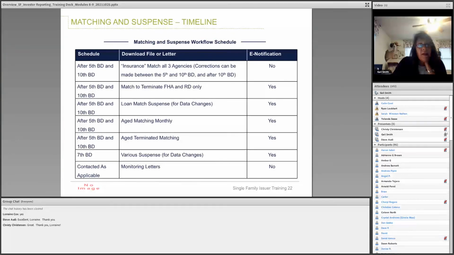So this slide is your timeline. It basically tells you if you get an e-notification, when you get your e-notification, and what types of e-notifications are out there and available. Down at the bottom, it talks about monitoring letters, and I know quite a few of you have probably received some emails from the Ginnie Mae monitoring team, and that's because we are looking at your aged terminated data and your aged non-matching loans. So with that, I will turn it over to Christy.